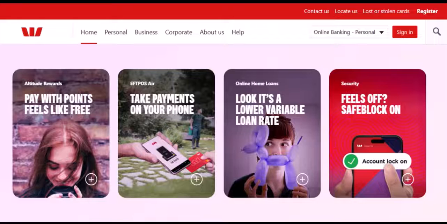Ever found yourself staring at your Westpac app, wondering, how do I actually transfer money from here? You're not alone. Moving funds around can seem a bit daunting, whether it's paying a friend back, splitting bills, or sending money overseas. But don't worry, Westpac makes it pretty straightforward once you know the steps. Today, we're going to break down exactly how to transfer money from your Westpac account. We'll cover everything from quick internal transfers to sending funds internationally, so you'll be a pro in no time.